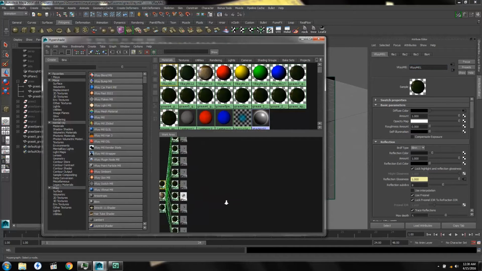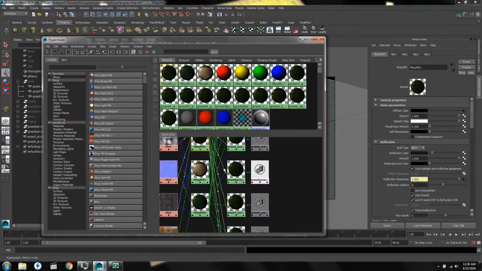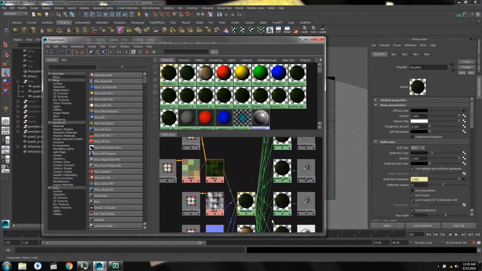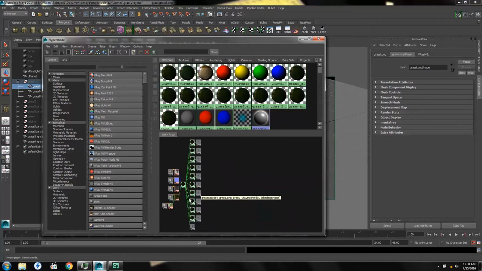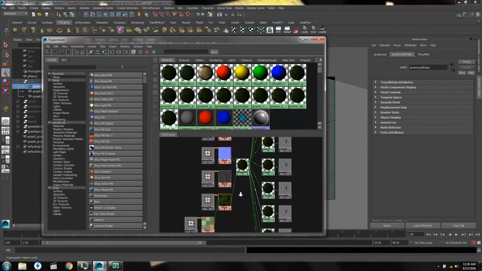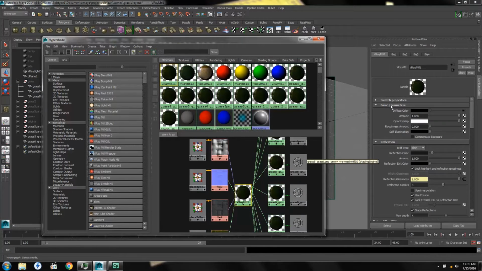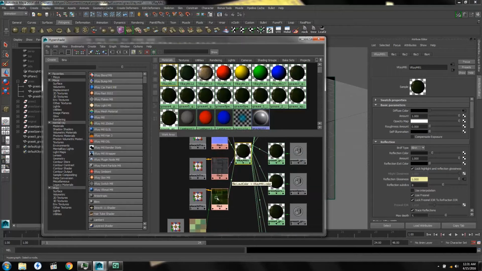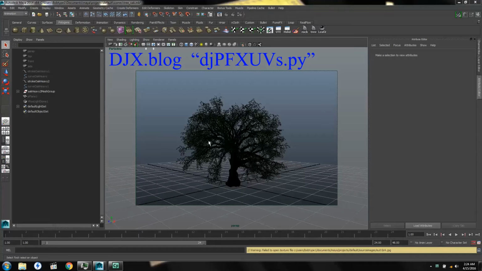It's probably easier to see if I just map one of these grass meshes instead of all 3 of them. It's kind of confusing. So we'll just select the long grass and map it. And you see that we have Vray Material 1, which is the long grass shader. And I have a file attached to the color, which is just some grass. We're going to go over and talk about shaders for a second from DJX blog.